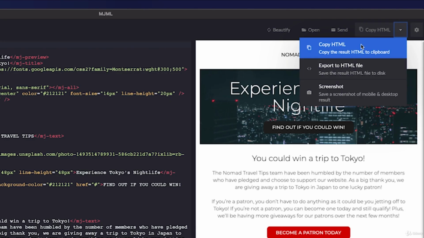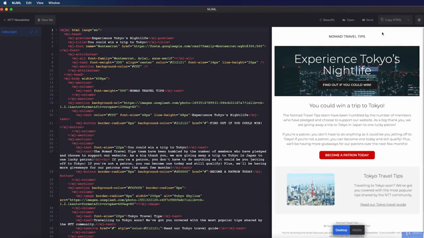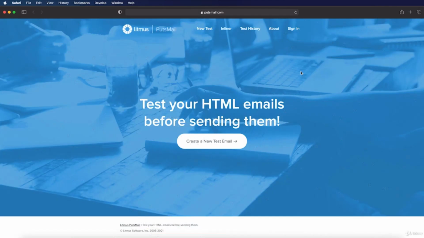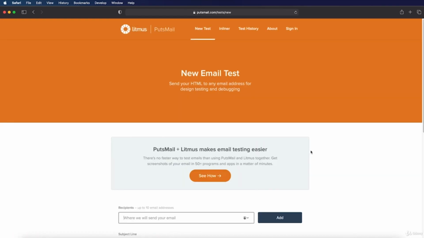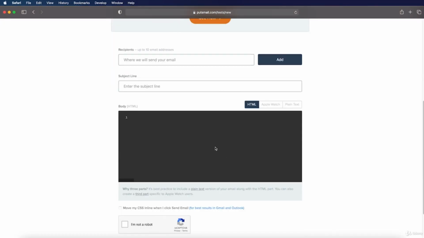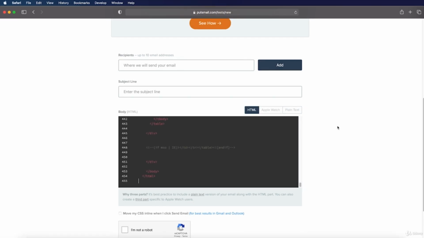But I will copy, and I'll use putsmail.com. So I'll select copy HTML, and on the putsmail.com website, I will create a new test email, paste my HTML, and as we covered in multi-part mails, I can also include an Apple Watch and plain text version along with my HTML. I'm only testing HTML, so I'll be sending an HTML-only email.